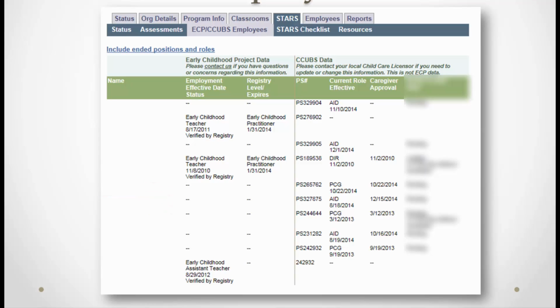If you notice dashes on the licensing side of the page, that means that the employee is not current with licensing and the information needs to be updated by the program with QAD.